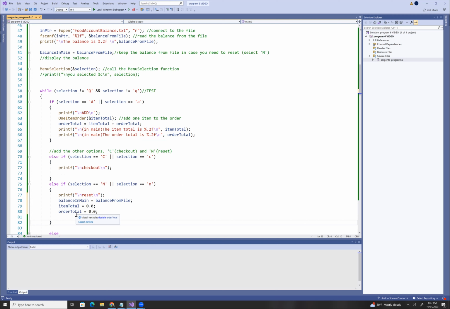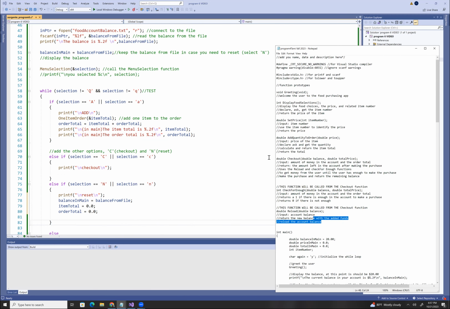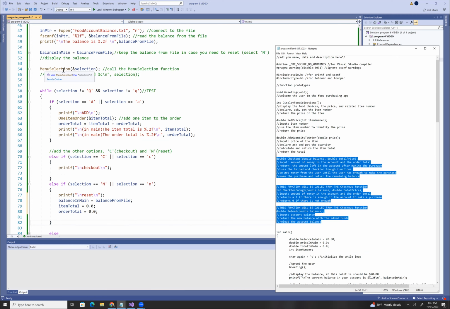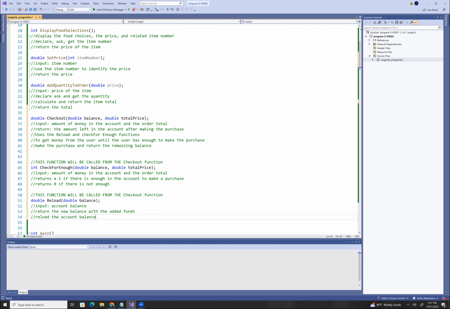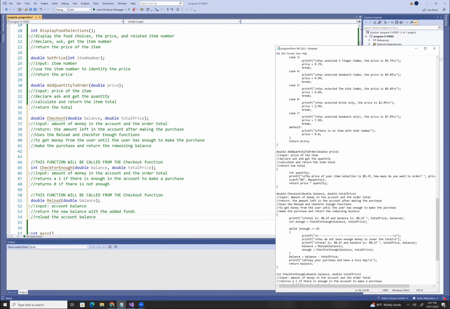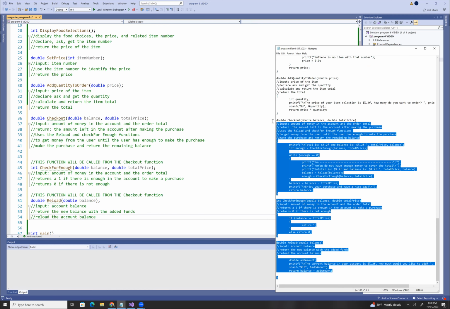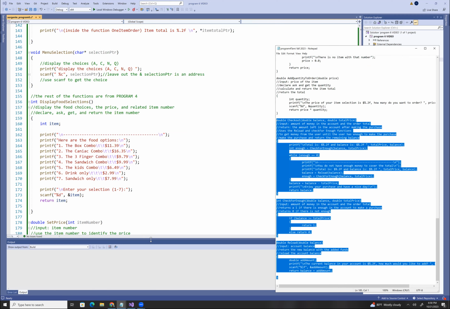Then the last thing we have to do is check out. All right, so what happens when you check out? We already have our functions that we're using for checking out. We have our reload, check for enough, and our checkout. So all we need to do here is add those prototypes and go over here and add the function definitions. If they are working as expected, then we shouldn't have any problem. Just add the function definitions down here.